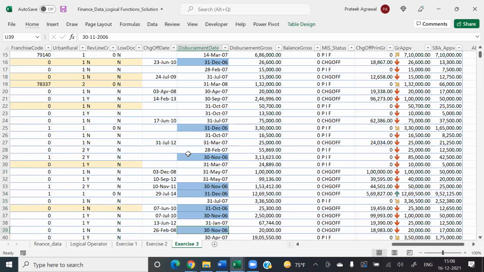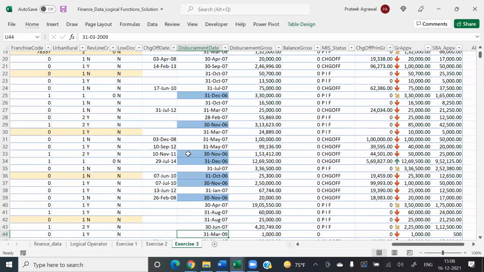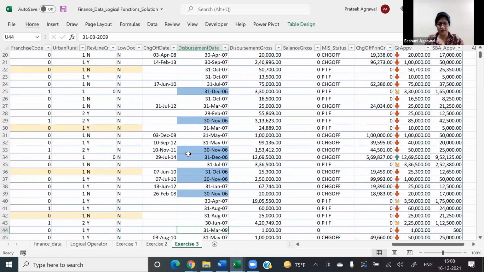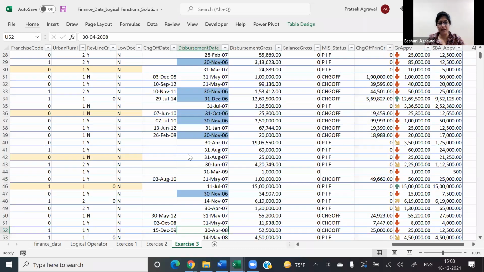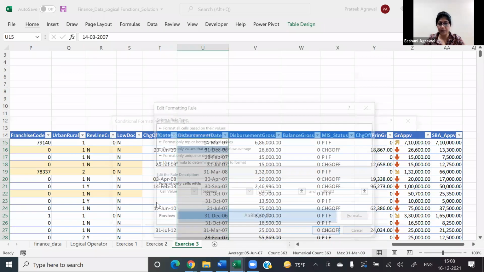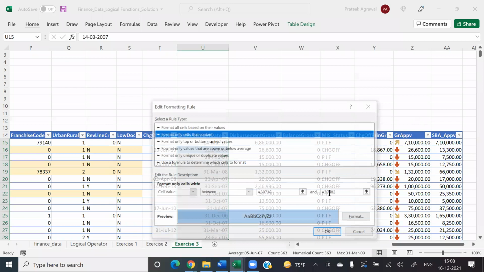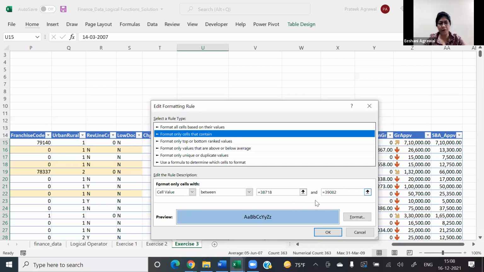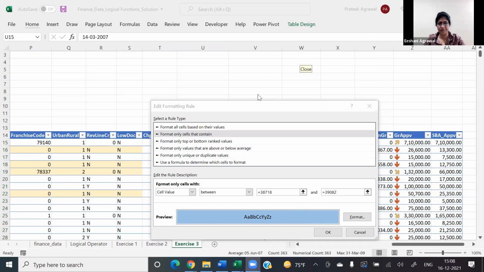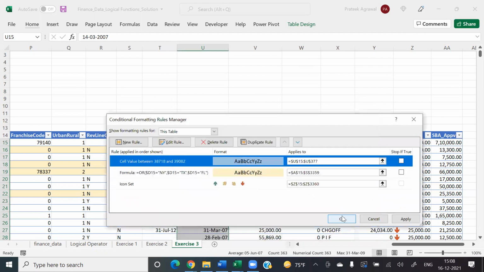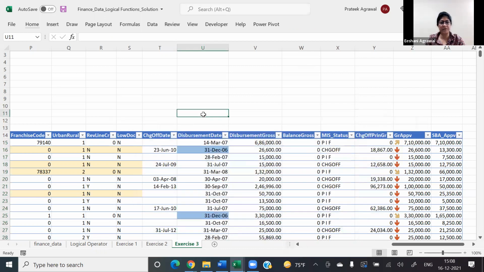Clear? Okay. Understood why I was able to do it? So this is what I did. I worked in cell value between, and I put straight away the dates. I didn't even convert it into whole number value. It automatically does that for me. So it becomes easier. Okay. All right. Next question.